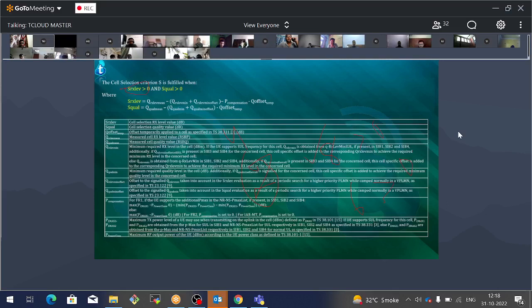That's the point. But to first of all consider a cell for your cell selection, these rules must be satisfied. But what is this SRX lev? How to compute it? That computational formula is here. What is S qual? How to compute it? The formula is here. What goes in here? It's a lot of parameters. Some parameters mobile would get on its own. Some parameters mobile will compute on its own.